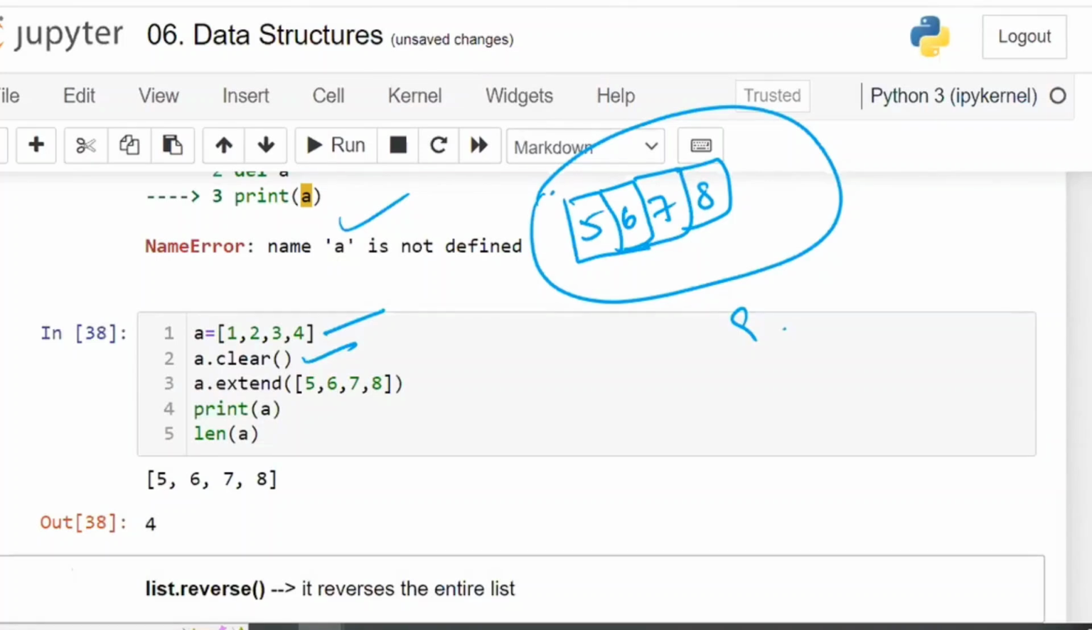Clear? It is not going to add as a single. Don't write at a time. While practicing also, you write first only 5, then 6, 7, 8. Write one element separately so that it will be clear for you. Extend will add individual elements.